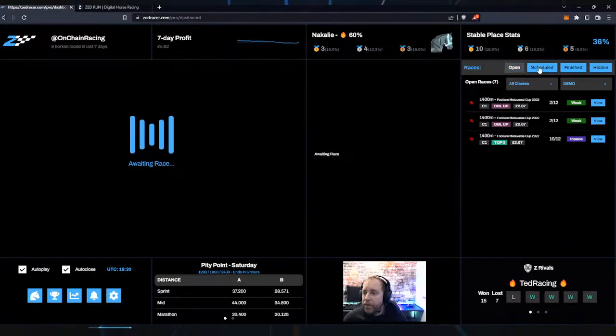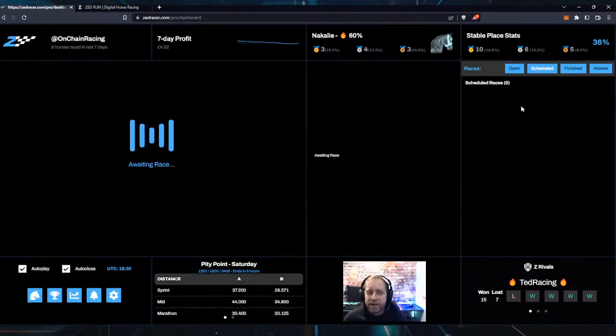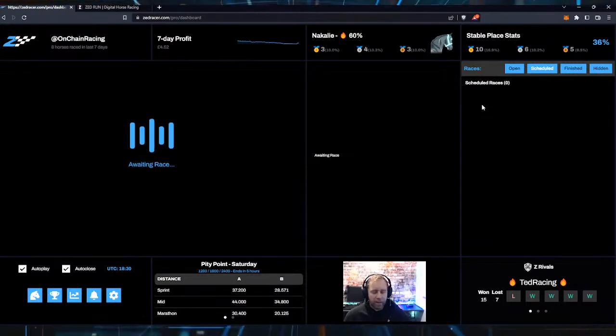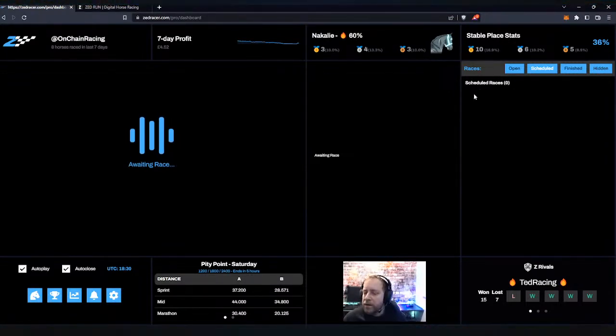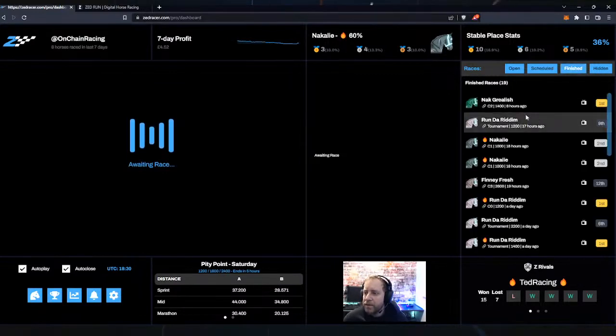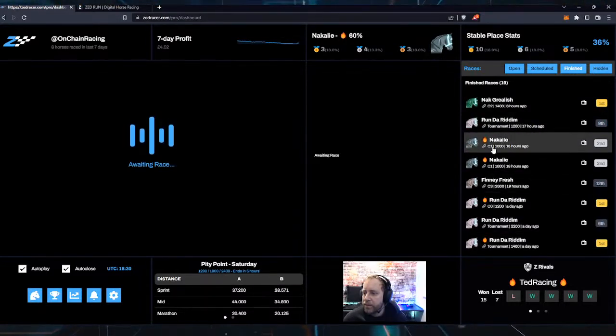So from here, you've got the open races. You can see all of your scheduled races here. So when one fills, it will pop up. And they'll all queue up here, and you'll be able to watch them in order. And then you can also see your finished tab, so you can see all the finished races that are in here as well, where they finished and whether or not they flamed and whatnot.